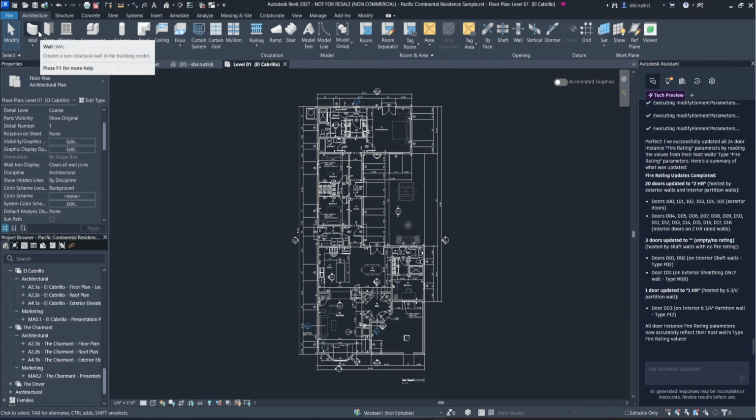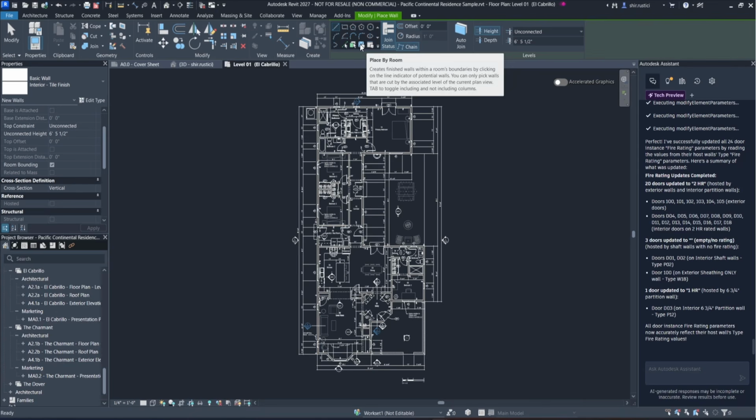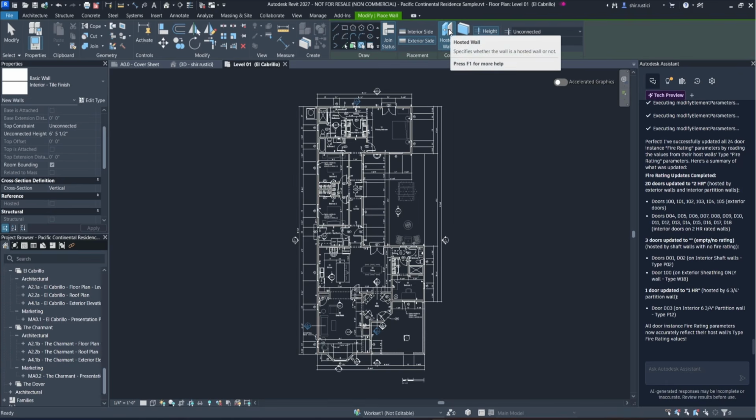So first we're going to go to creating a wall. And then we're going to go to place by room. Now, this is a fairly new feature that came out in the last release. So it's okay if you don't know much about it. But once you do that, you're able to select hosted wall. This is what is new, and it is really exciting.